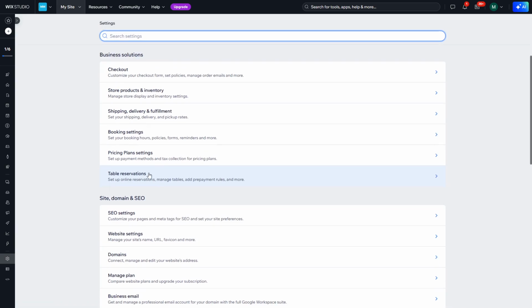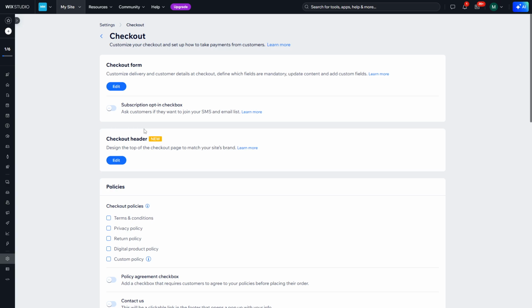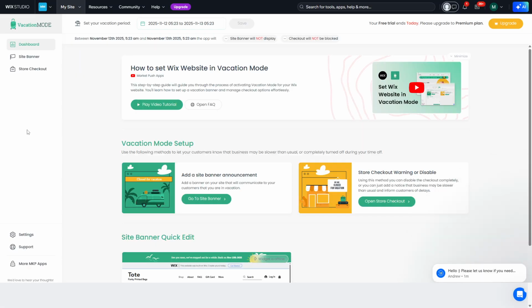After making this decision, you're then required to customize the warning or blocking message according to your needs. This message should be clear and concise to prevent any miscommunication with your visitors. The next setting you can adjust is where the vacation mode banner should be displayed. You can choose to display it only on the homepage, or you can have it appear on every page.